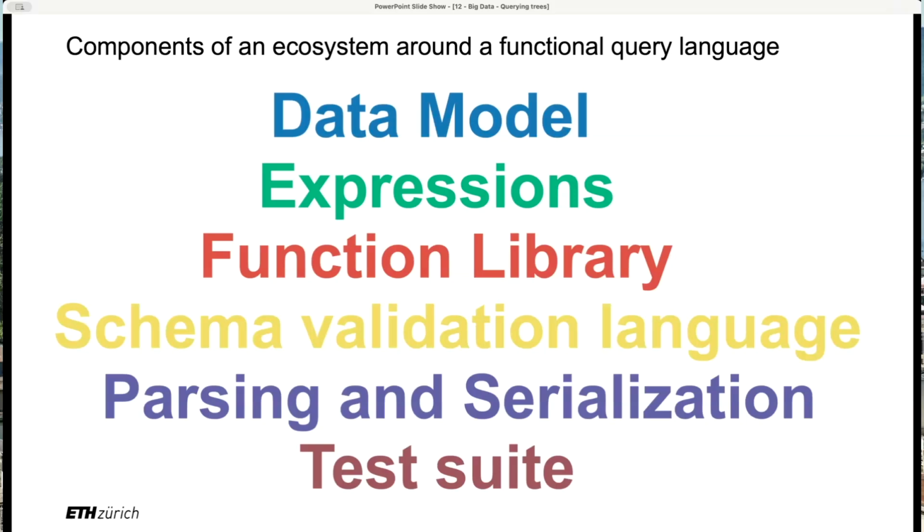A test suite is a lot of tests that you run so that implementations can implement it. To give you an example, the test suite for XQuery by the W3C has 30,000 tests that implementations need to run, and then you have a dashboard that tells you how much of the language you cover.